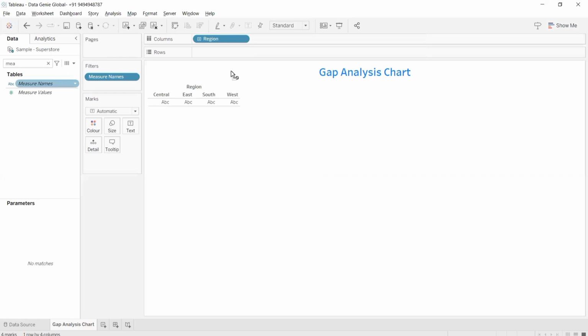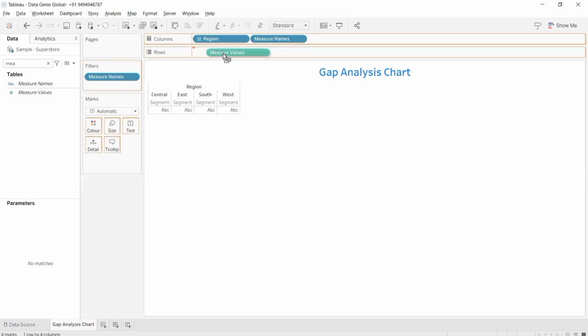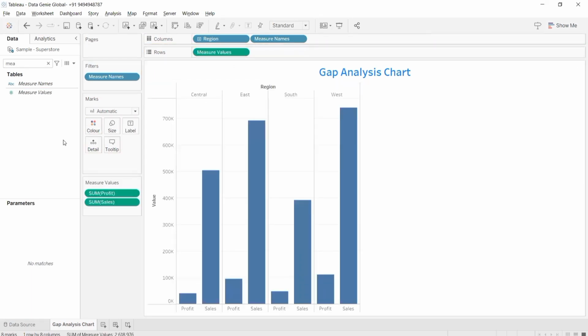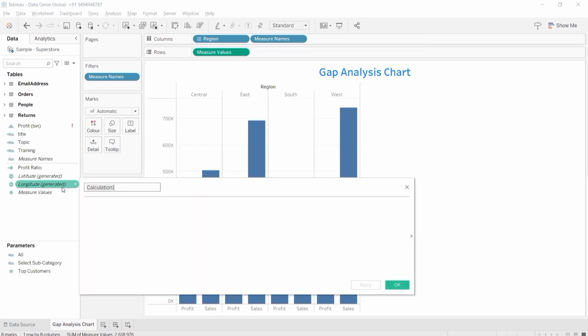So let's bring measure names into the columns and again measure values onto the rows. Okay, and now we want to have a gap analysis, right? So for that purpose, let's create a calculation as gap analysis.